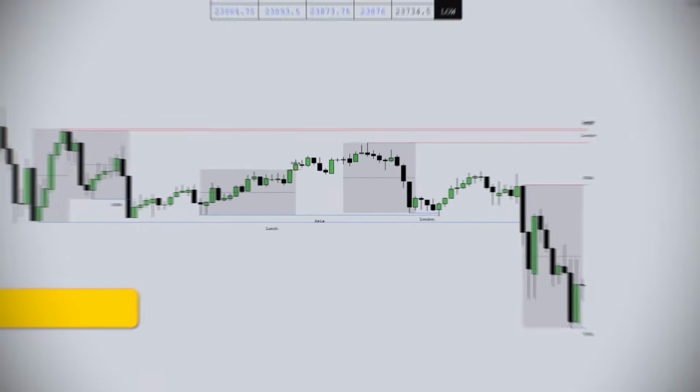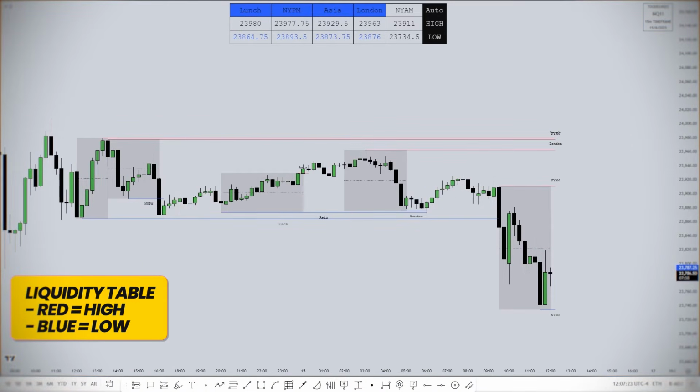To make tracking even easier, there's a built-in liquidity table, and it comes with an auto coloring feature. Here's how it works. When the value for a high is highlighted in red, that means price is currently above the specific high. If the value for a low is highlighted in blue, price is currently below the specific level.